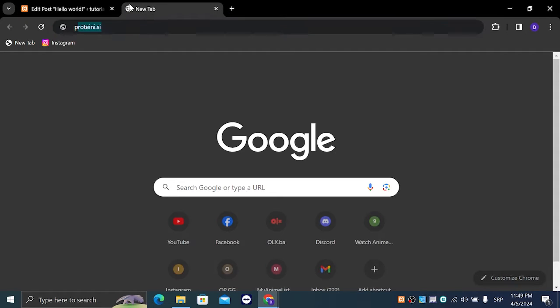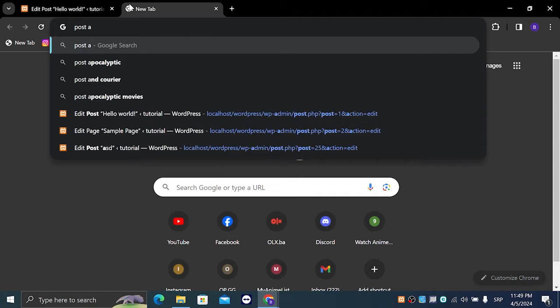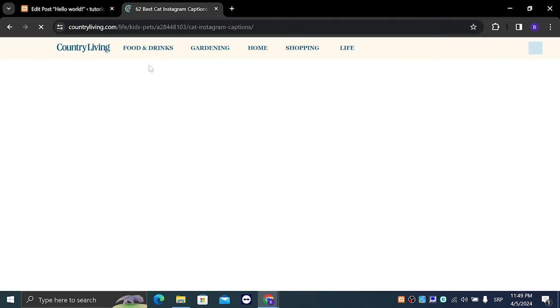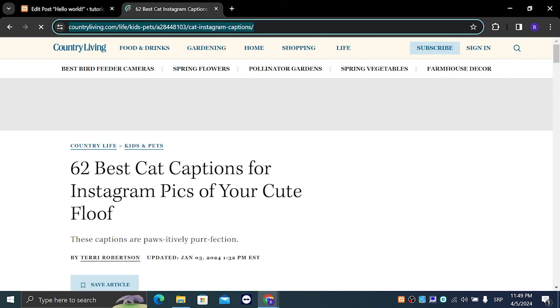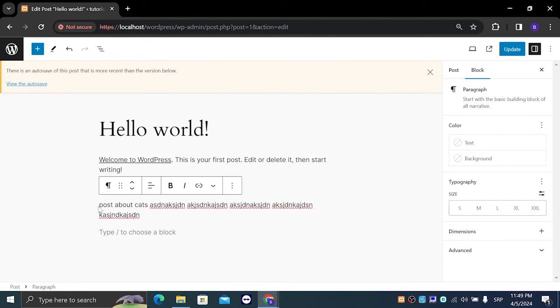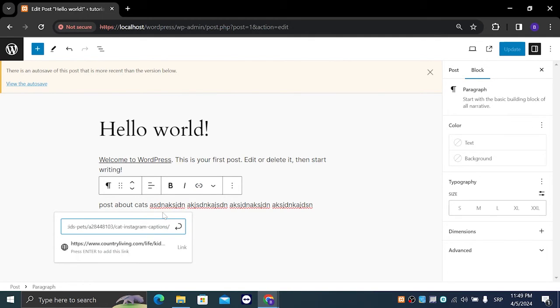Right now, if we go to the new tab and we just click post about cats and we click enter, we are gonna have this post right here. So we're gonna basically copy this link right here, and when we go, for example, we're gonna add more text, just for example, and when we select these three words, so posts about cats, and we click on link, we paste this link right here and click on enter.